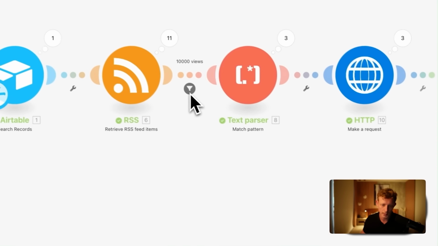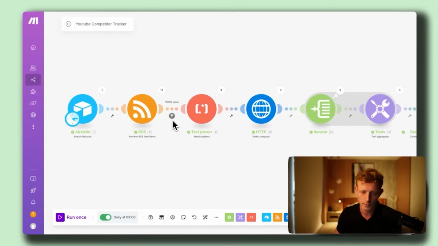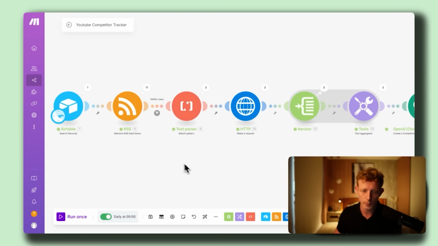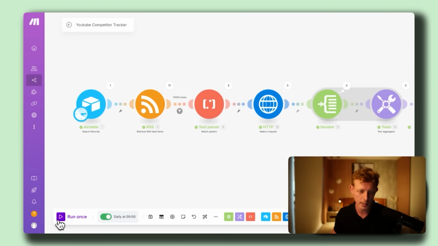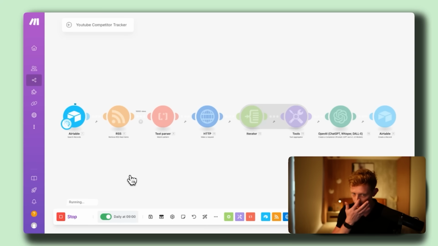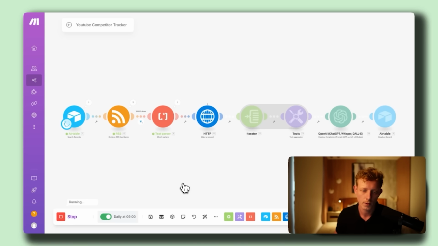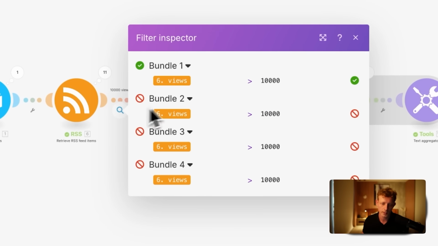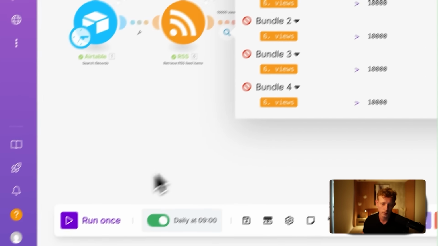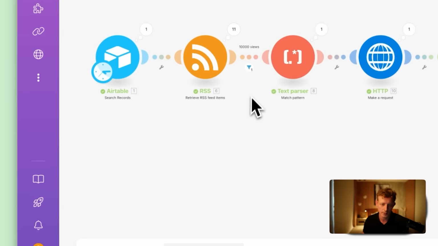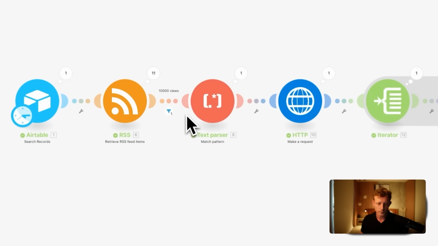Now you can see the icon changed to a little filter funnel, and the filter is applied. If we run the same automation again, we can see this one now produced 3 results. Let's see if there's any filtered out right now. You can see now they were filtered. These were filtered out, so only one was actually more than 10,000 views. So that's how filters work.